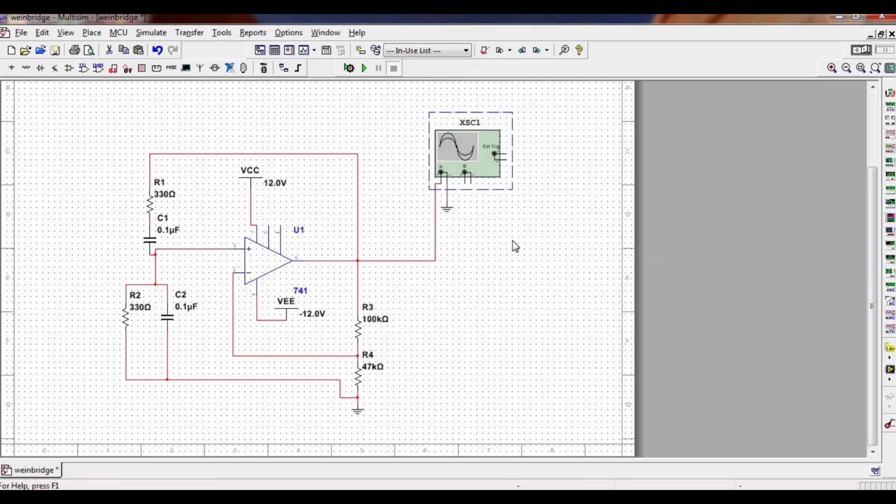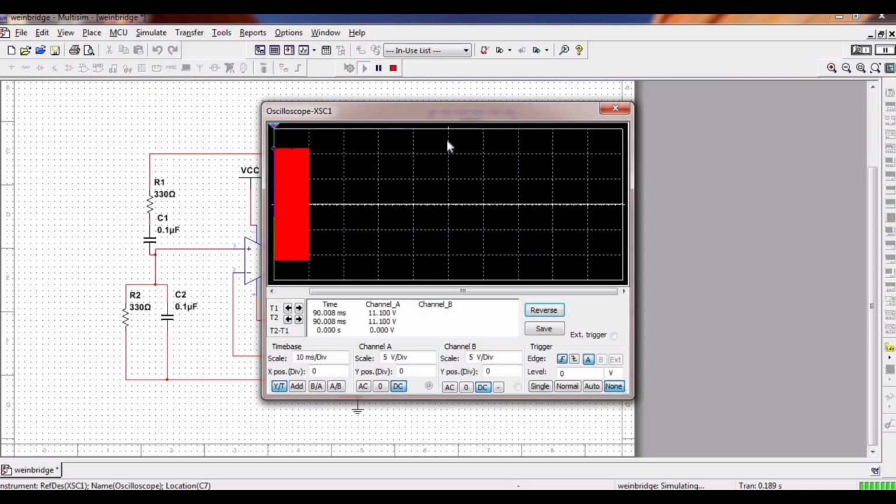The run button is nothing but an inverted triangle, the green button. Near that one, we have a pause button also, and a stop button. Instead of a two-channel oscilloscope, if you want to take more outputs, you can choose the 4-channel oscilloscope also. Now by pressing the run button, you can see I have some output.